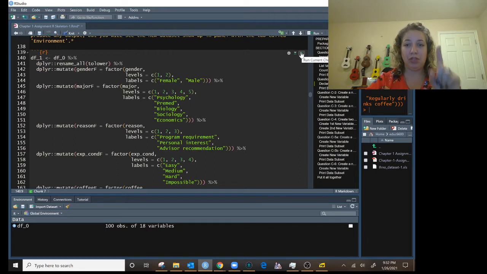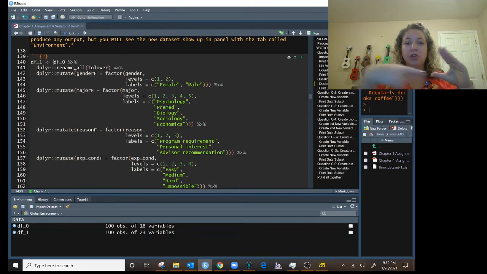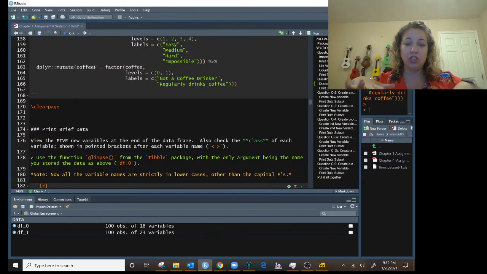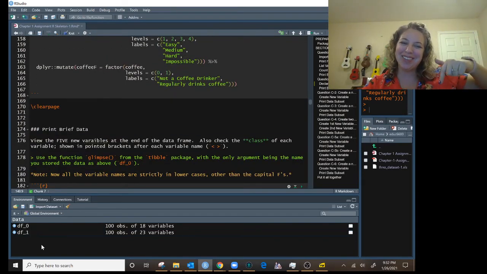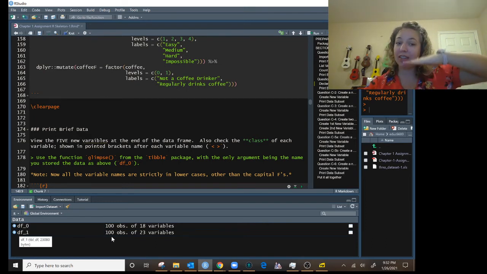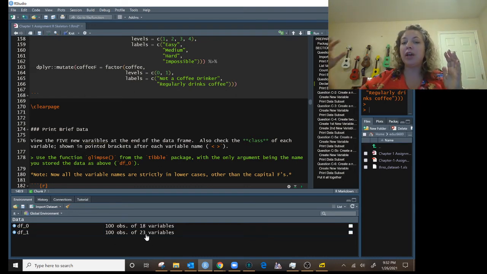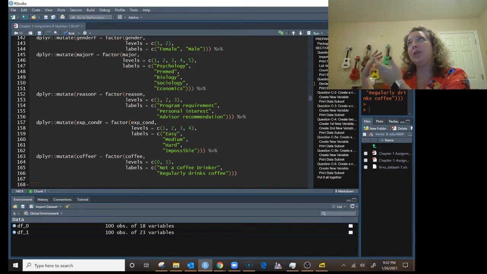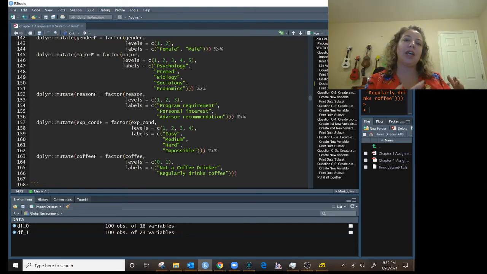Okay, now, if you did everything right, when you do the assignment, there's no output produced under our code chunk. But if we look at the bottom in our global environment, we now have data frame 1, which still has 100 people, 100 rows, but now instead of having 18 variables, we have 23 variables because we have these 5 new variables that we created that are factor versions of those categorical variables, so that they're not going to be treated as numbers, they'll be treated as nominal or ordinal values.